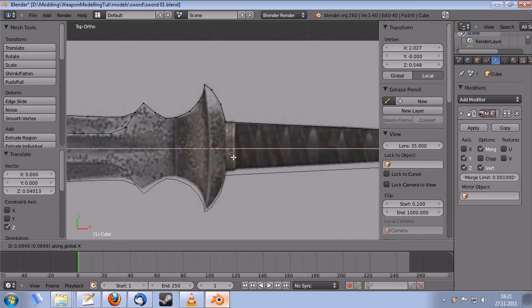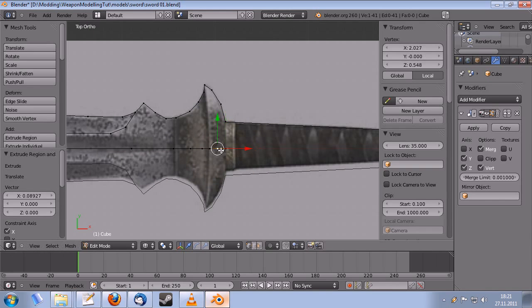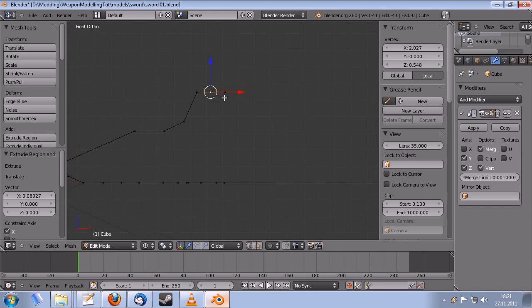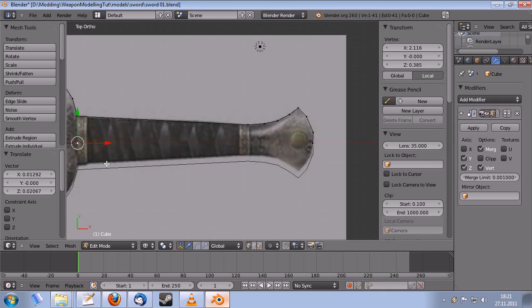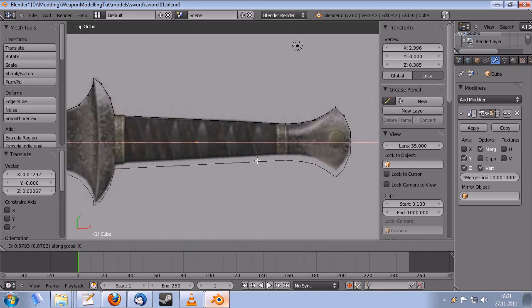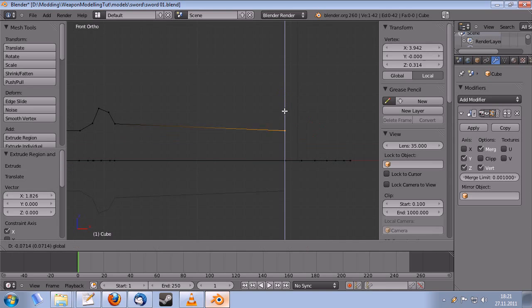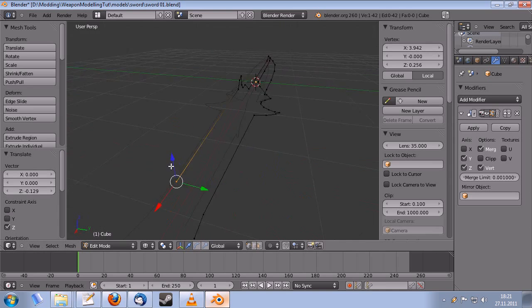Again, extruding this along the x-axis. Pressing 1 to change the view. Moving it so it's a nice curve. And again, one long handle.